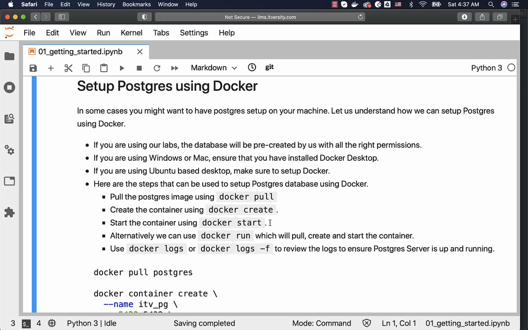I'll be using this approach so that you are familiar about the discrete steps that needs to be followed so that you can troubleshoot the issues if at all something goes wrong. You can use docker logs or docker logs -f to review the logs to ensure Postgres server is up and running. I will walk you through about docker logs also once things are set up for us.